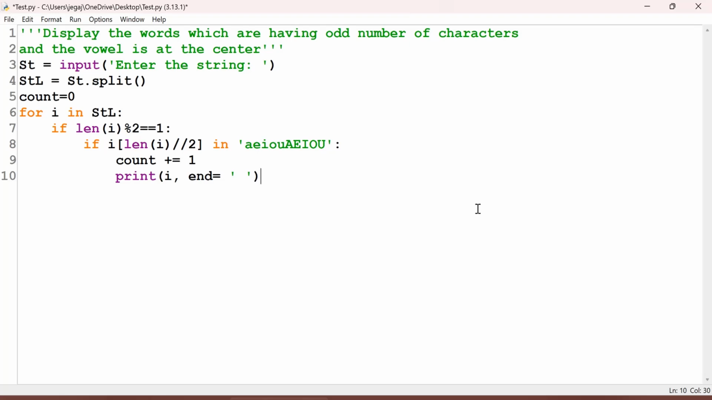So coming out of the for loop, we will print the number of words. So print "number of words", count. As we have given end equal to space, it will be printing in the same line. To break the line, I am giving a newline escape sequence, that is \n. Let us run this program.